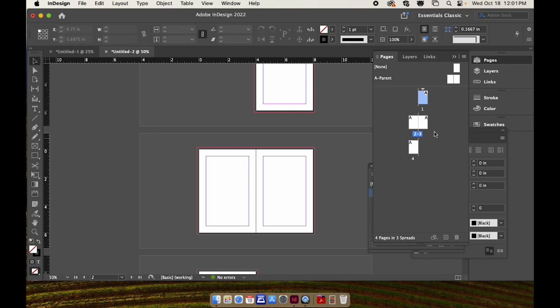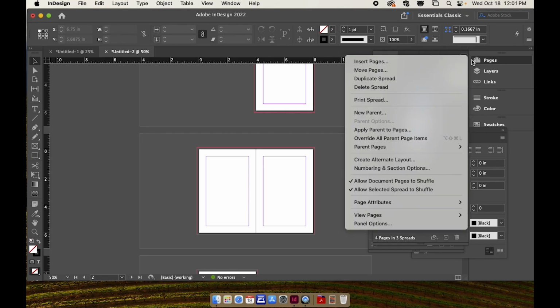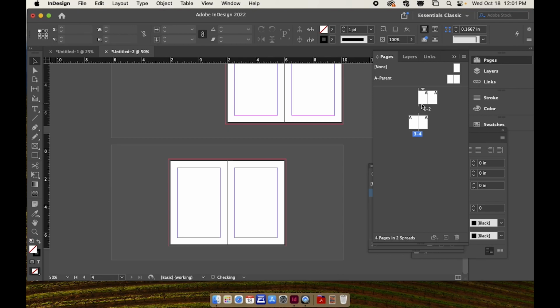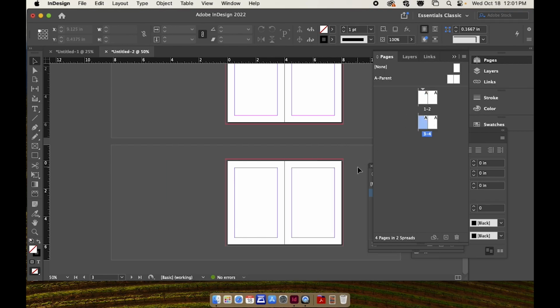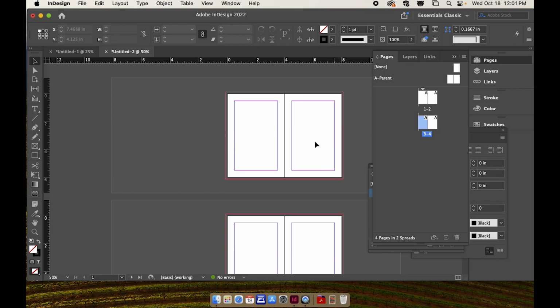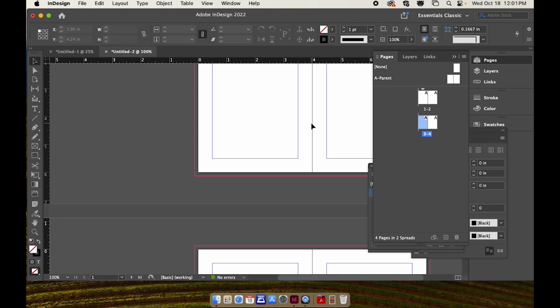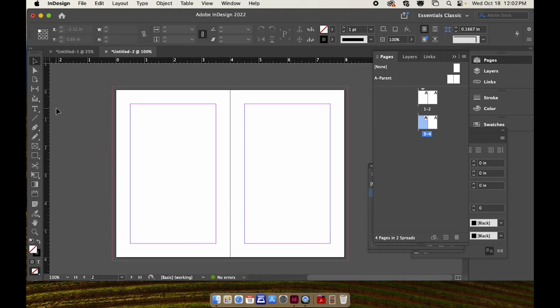Now, to do that, you have to remember a few more settings. On your Pages tab, at the top right, you have a little menu icon here, and you're going to turn off Allow Document Pages to Shuffle. Now you should be able to move the pages around. You can reorder them if you wanted to, and you can have the 2 spreads side by side. Actually, they're not spreads. It's just, let's say this one is front cover.